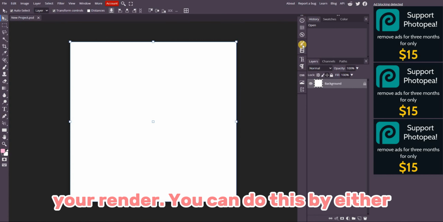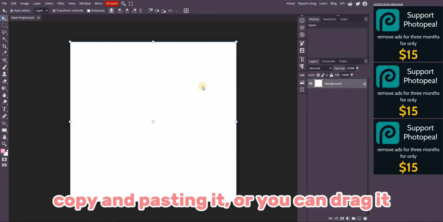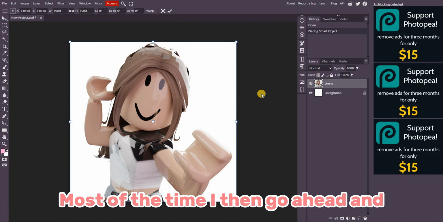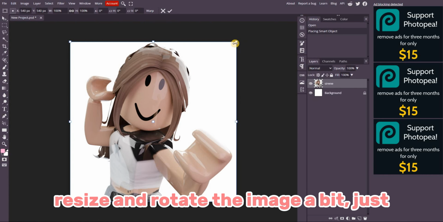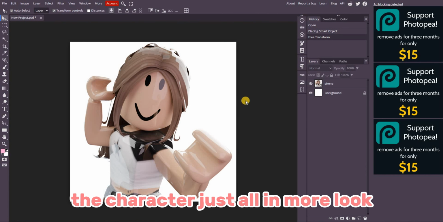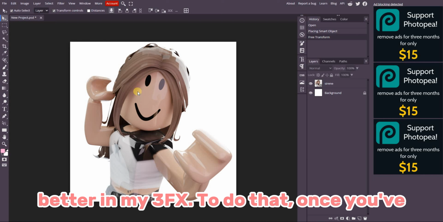Okay, so once you've opened a new project, you want to go ahead and actually import your render. You can do this by either copy and pasting it, or you can drag it from your folders right into the app. Most of the time I then go ahead and resize and rotate the image a bit, just so I can change the perspective or make the character just all in all look better in my GFX.